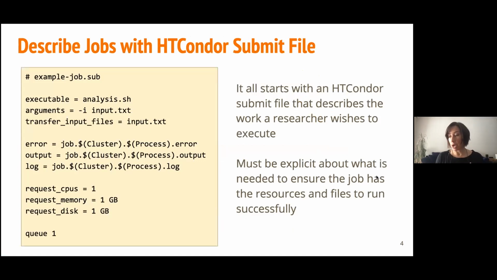To schedule a job with HTCondor requires a submit description file. On the left-hand side of our screen, we're seeing one such submit file that we'll use for this example job submission. This is just a plain text file that defines everything that HTCondor needs to know about the job. And I'm going to walk us through a couple of the different things that are described in this file.